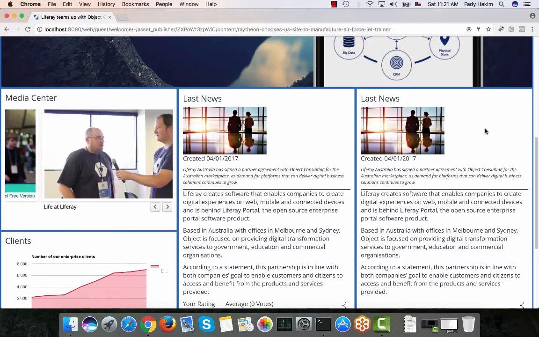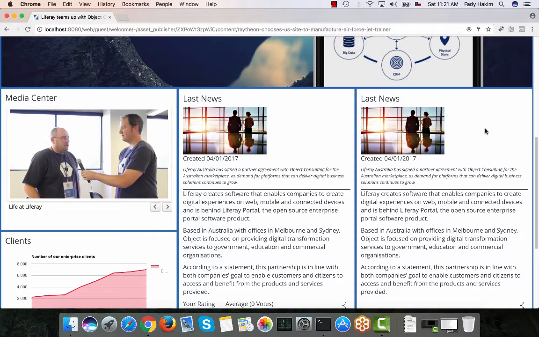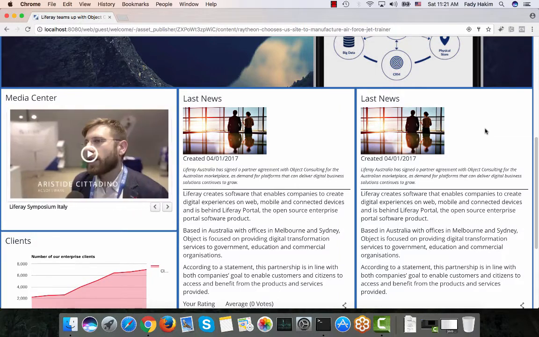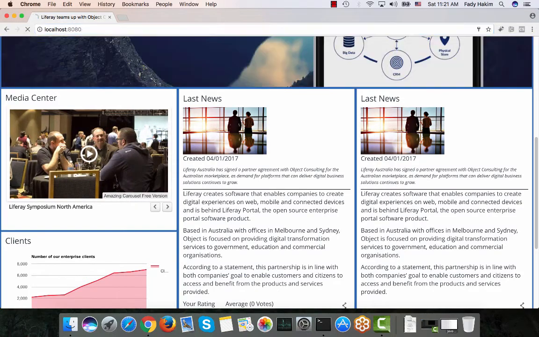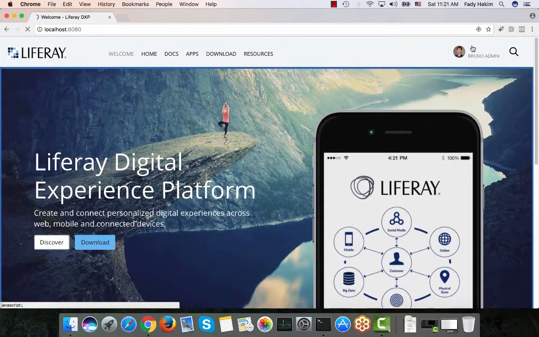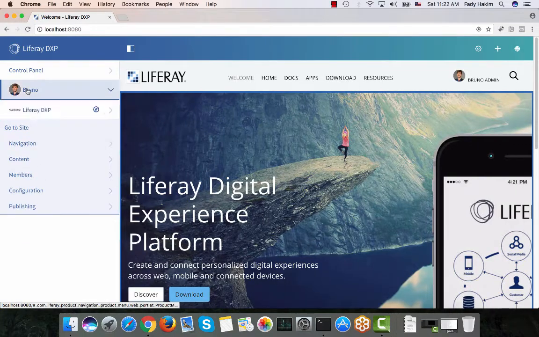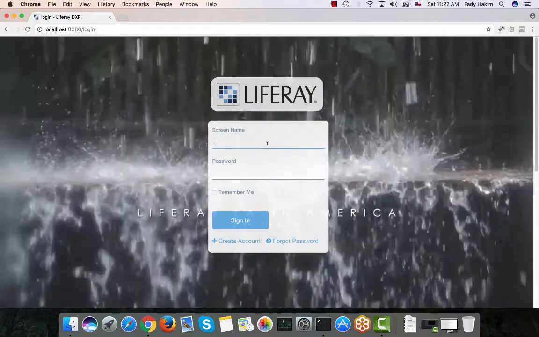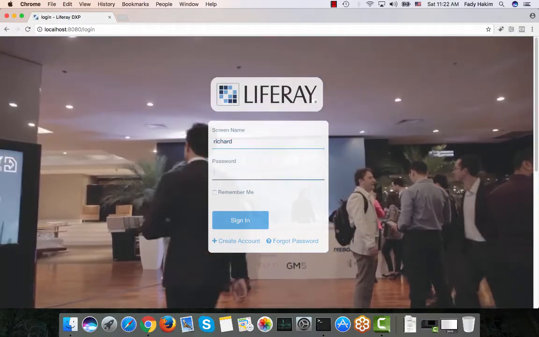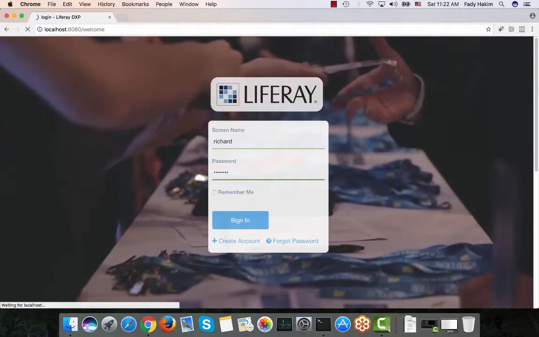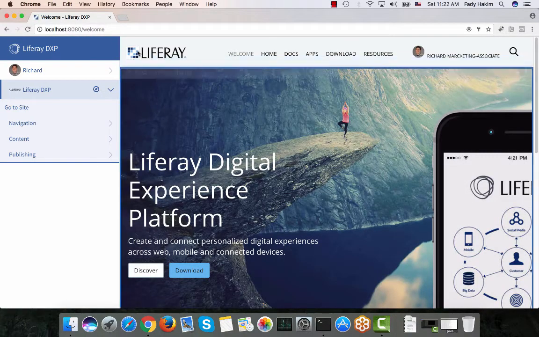The next step I would like to take you through is to go as a marketing person and try to add in last news, and we'll see how we can display this on a page. So I'm going to go back to my home page and log out from Bruno. And now I'm going to log in as Richard. If you remember, Richard is a marketing associate, so he actually has access to add new content to the pages.